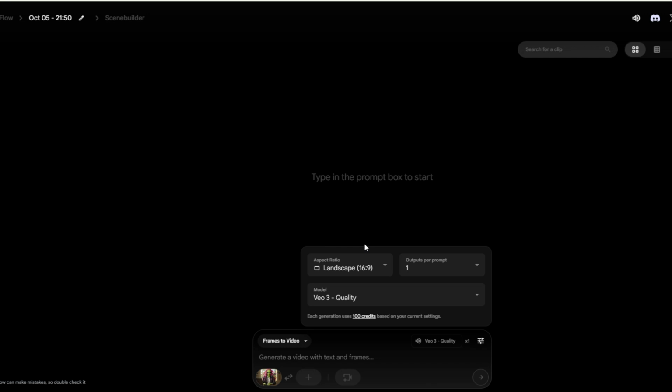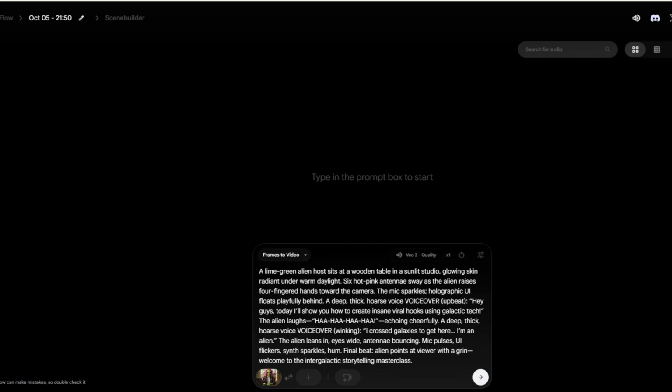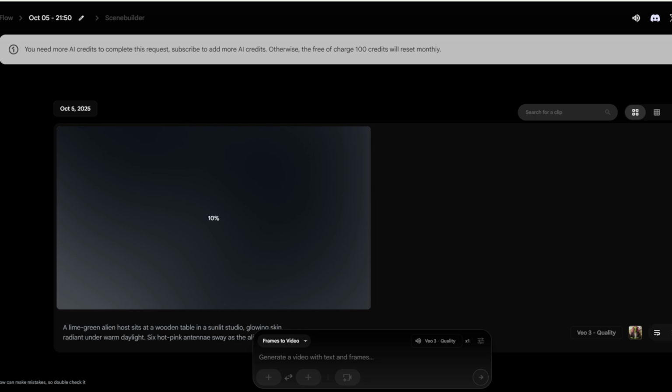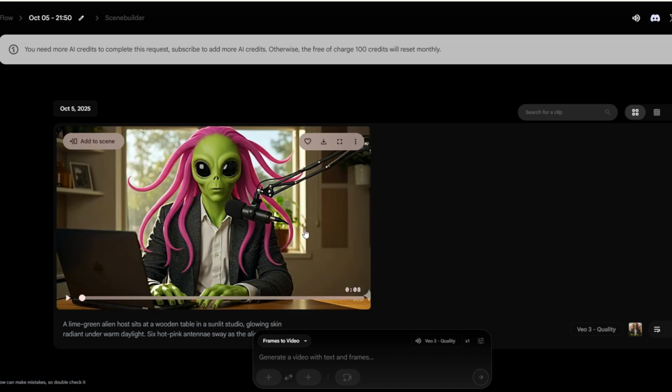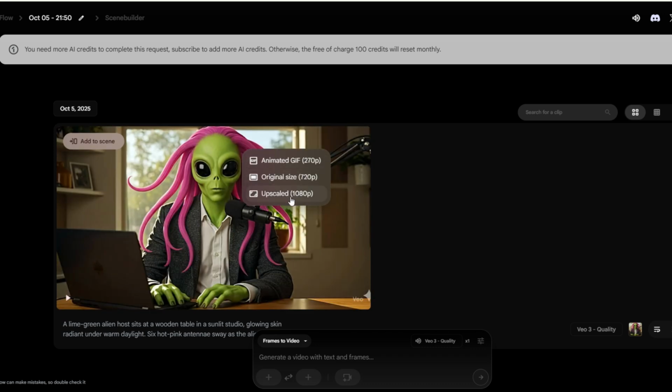Then, paste in the prepared prompt. In the prompt, include the voiceover lines you want the character to say, as well as any background sound effects. You can also add more details depending on your needs, such as the character's actions, posture, scene, mood, or even fun, creative prompts. After that, click Generate. The wait time is short. Once the video is ready, download it, preferably in upscale 1080p quality.